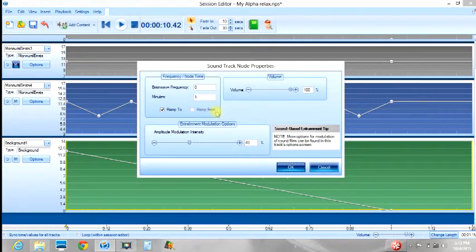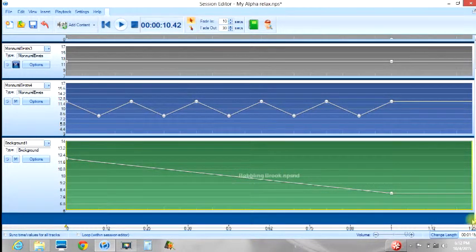Moving on to node 2, open this up, and I'll give it a brainwave of 8 hertz and the volume way down to 3%. Leave everything else the same. This will be 1 minute. Click OK, and there it is.